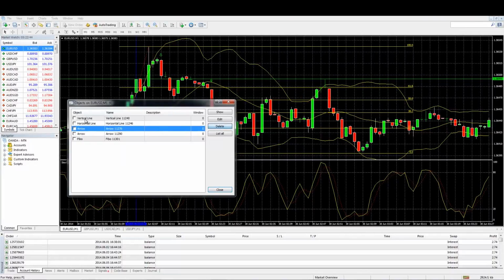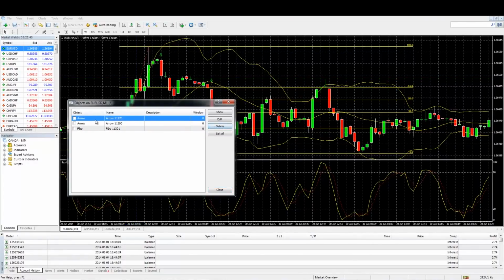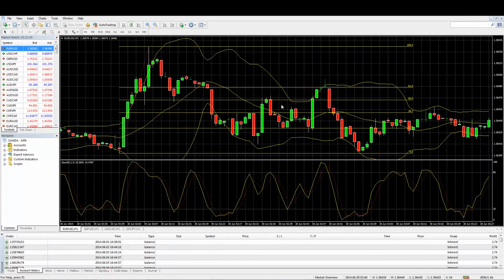So I'm just going to click maybe vertical line, horizontal line. I'm going to delete these arrows. So okay, now I just have the Fibonacci tool left here. This is just to clean up the chart.